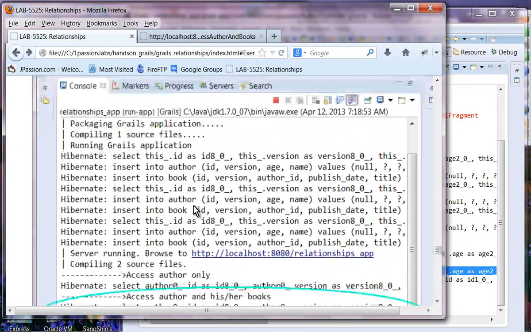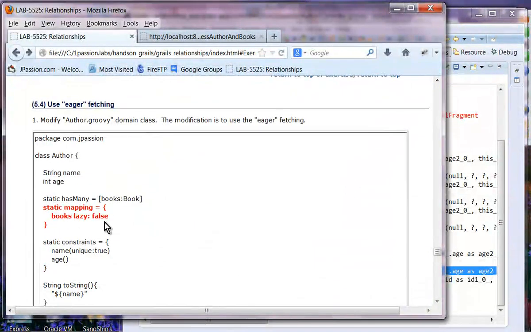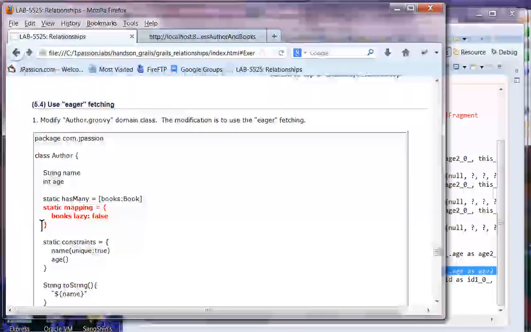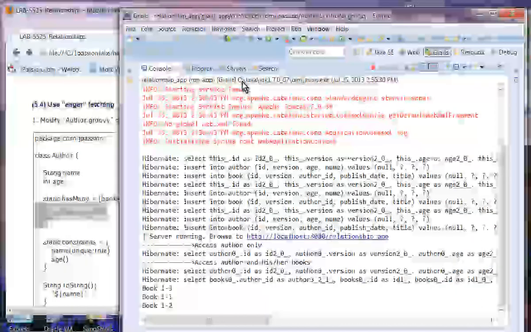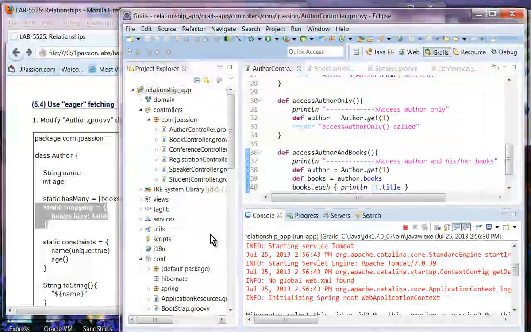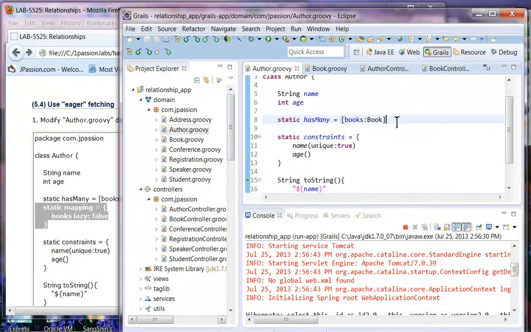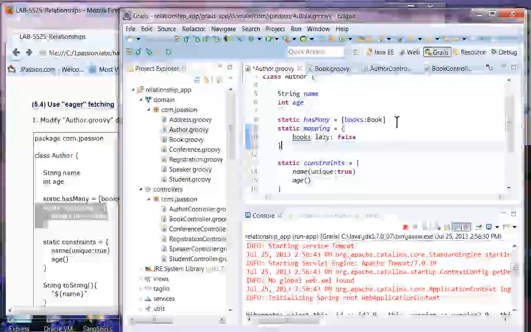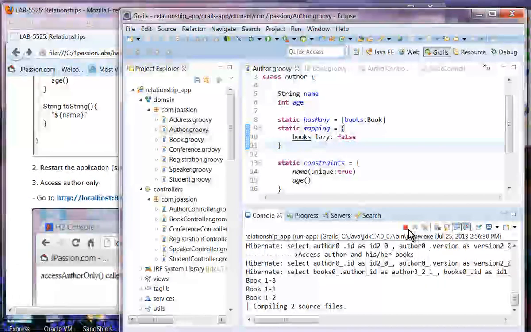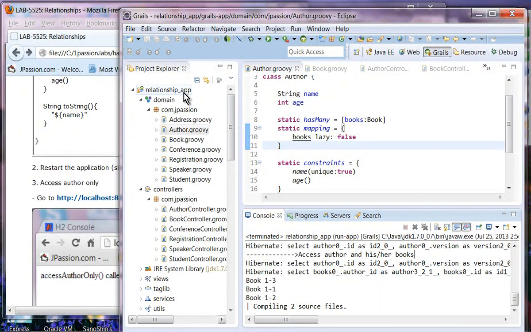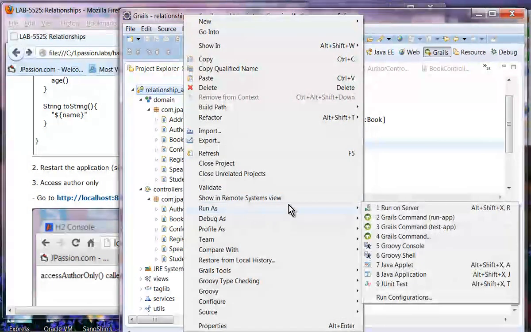So that's lazy fetching. Now let's take a look at the eager fetching. So we are going to actually change the author domain class to use the eager fetching. So we're going to set books lazy false. Okay, so I'm going to copy this and let's change author. Okay, save the change, and we want to restart the application because we changed the domain class. And now let's rerun the application.